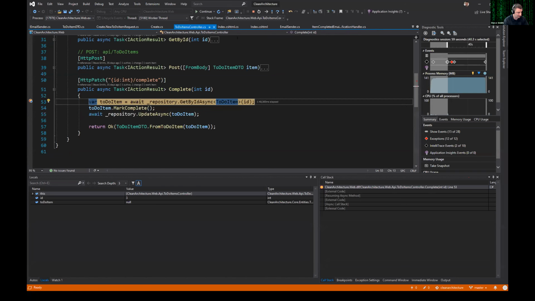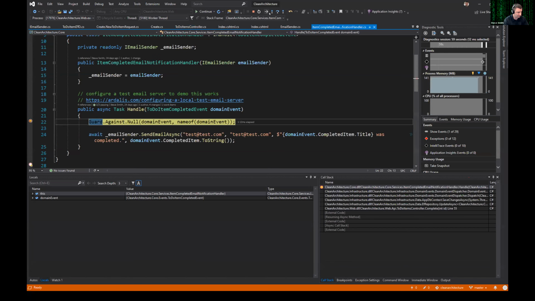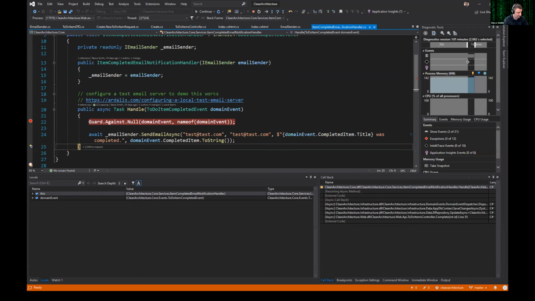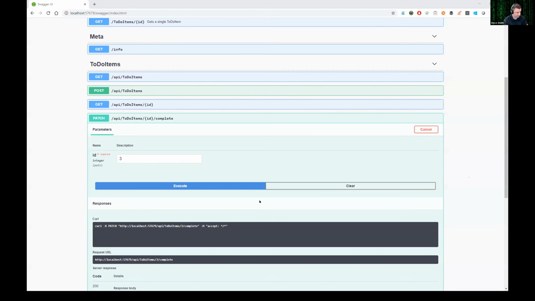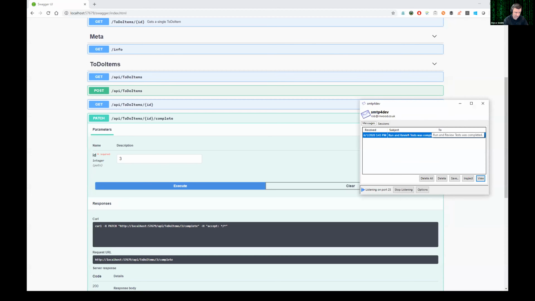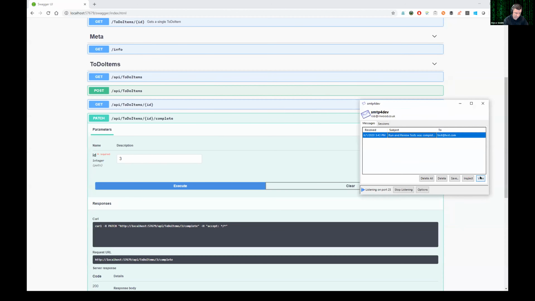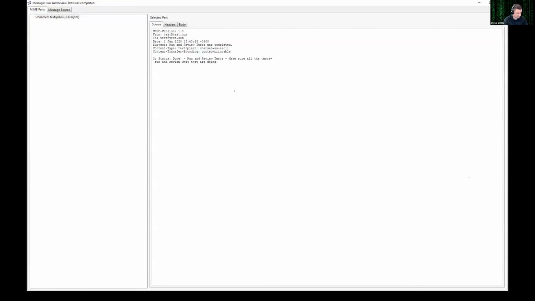So we'll execute again, continue, and step here, and step here, and now it's going to work, maybe. Now we continued stepping, no exception, continue. Let's look at SMTP4Dev, and here it is. It says, hey, run and review test was completed. You can double click on this, or you can inspect it. When you double click on it, it wants you to open Outlook, which I don't want to do, but this lets you see it. So here's the body of it.